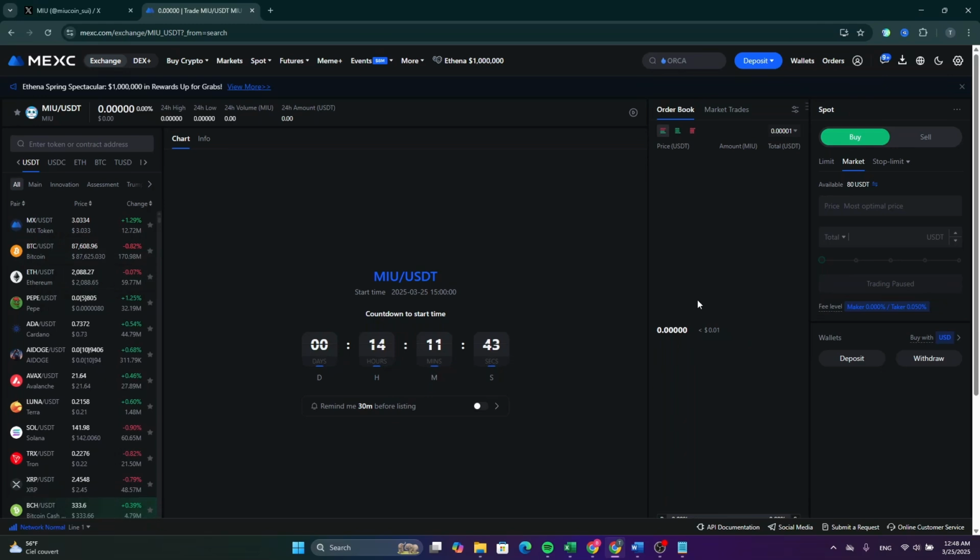After that, what you need to do is click on buy and select limit. Here you can set how much you want to buy of that token, and here you will be able to see how much USDT you will pay from your account. And here, click on buy MIU. If you select market, you can drag this to set what percentage of the USDT in your account you want to use to buy this token, and click on buy MIU. So this is how to buy MIU token.